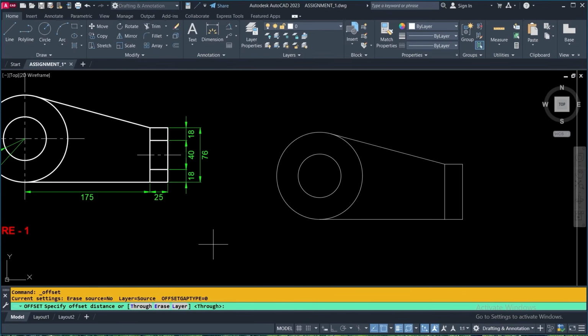Now we have to see what options are coming in the command window. Let's see.